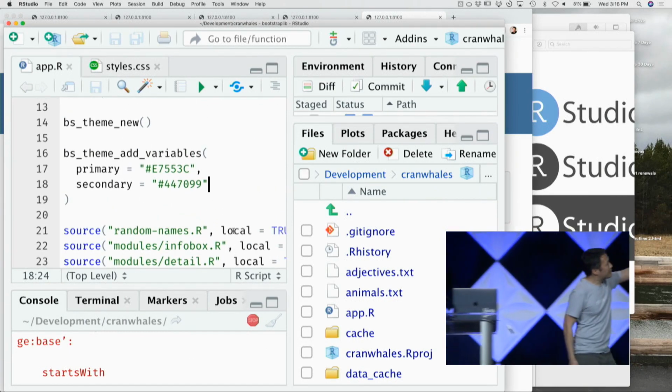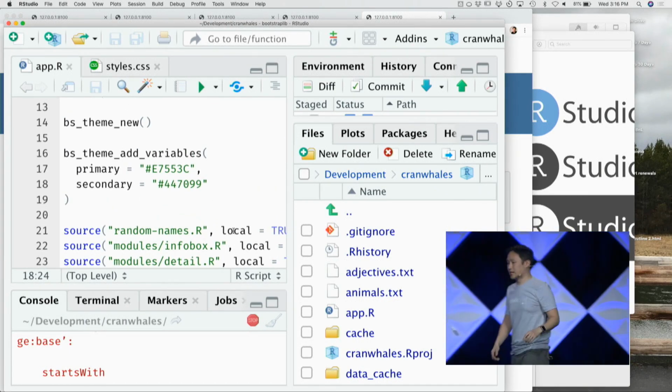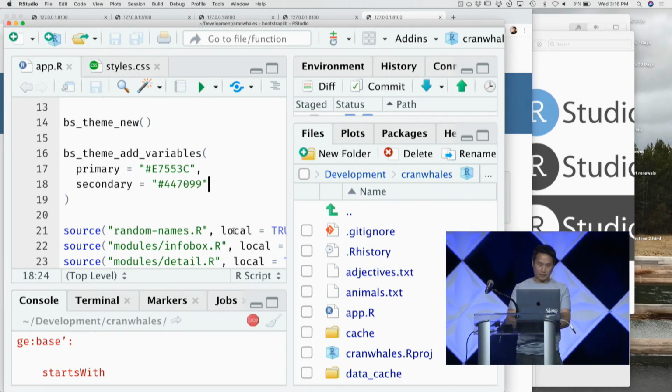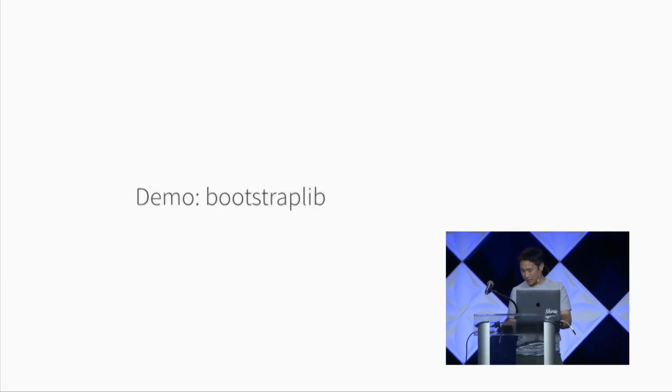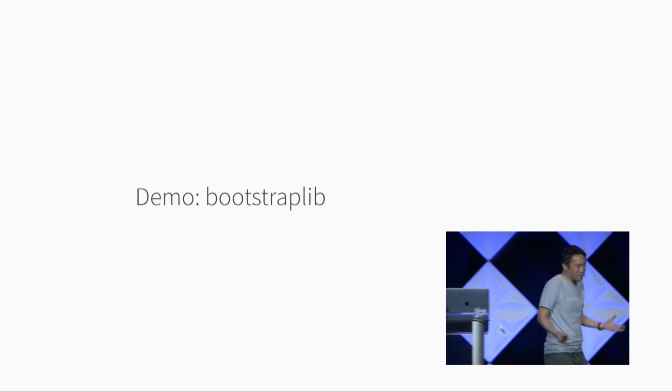Yeah, so bsThemeAddVariables, primary and secondary. And that's all we need to do. Which, let's be honest, isn't that kind of what you expect from Shiny in the first place? Like, shouldn't it always have been just like 2 variables?